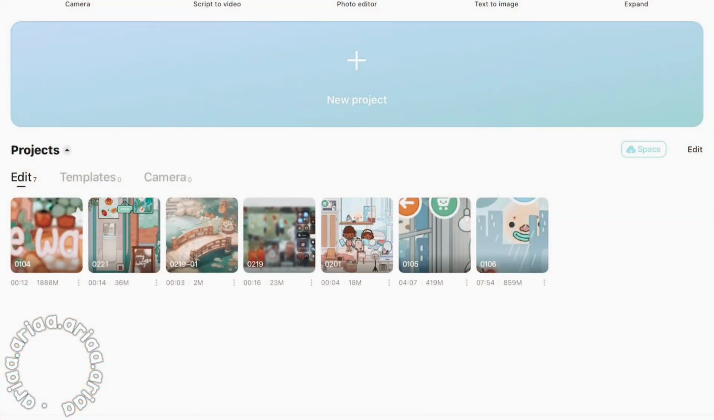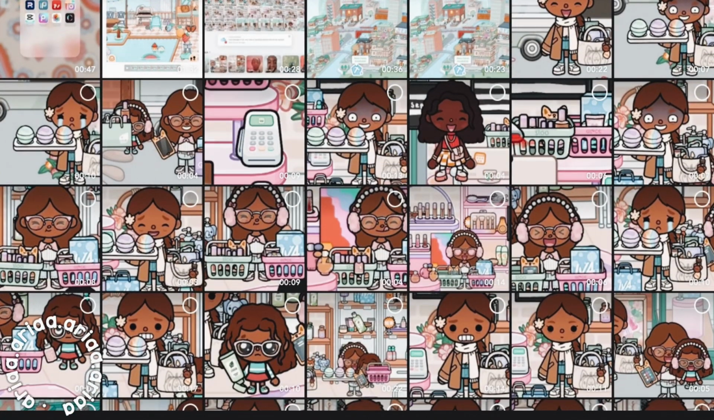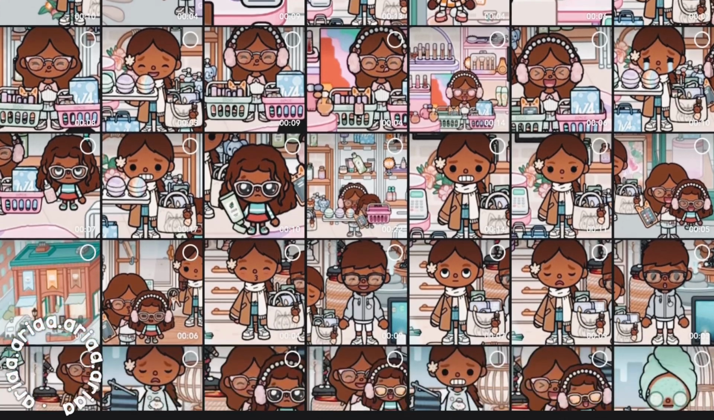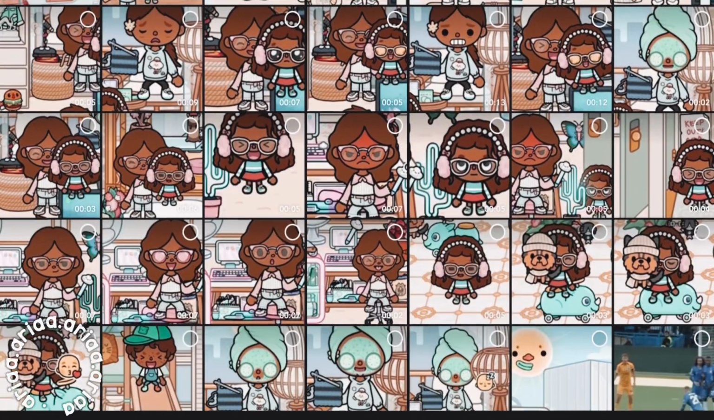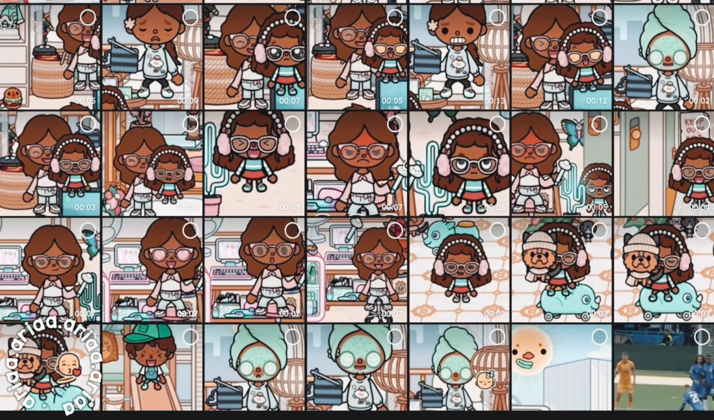Okay, so now I am in CapCut, and if you don't have a project already which has your intro and stuff, what you're going to do is press this big blue button that says new project, and you're basically just going to import all of the clips of the roleplay you're doing, which for me is the Sephora roleplay. I've showed you the thumbnail on my community post, so that video will be coming out soon.